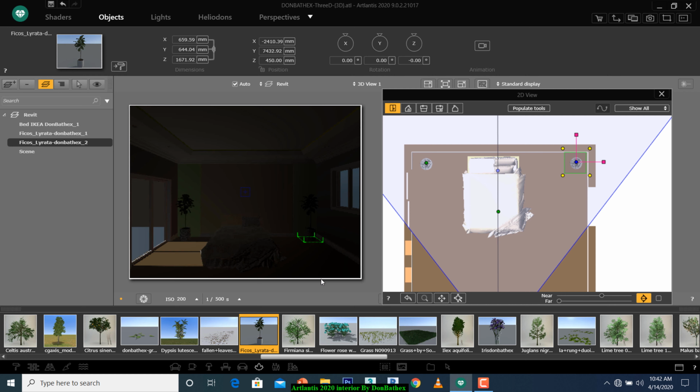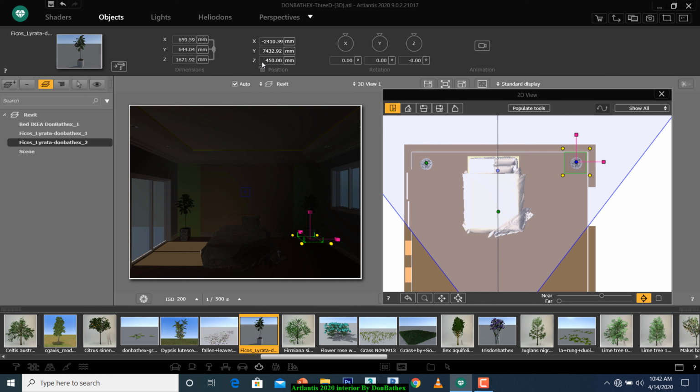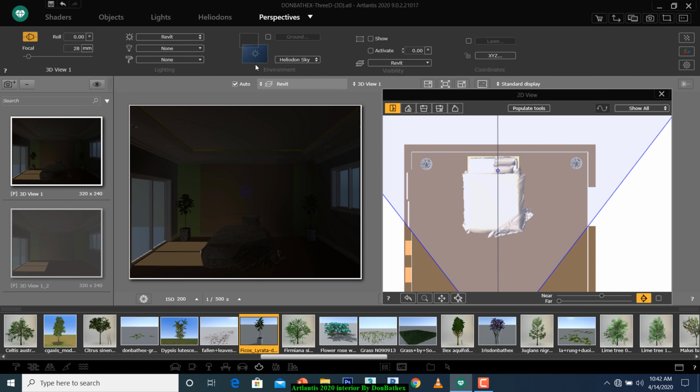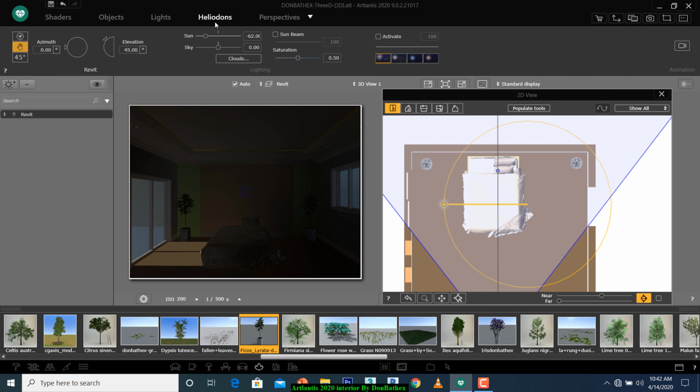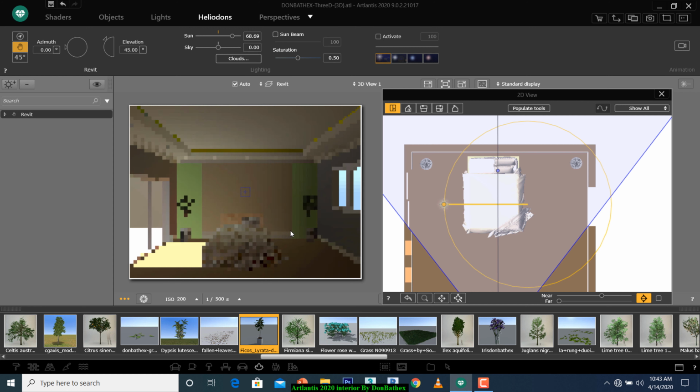So the next thing we do now is we are going to apply the materials, the floor and the other shaders. Before that, save your work, because Artlantis crashes a lot, so you have to be careful. Then come to perspective. Okay, we're using Heliodon Sky, that's good enough. Come to Heliodon, increase your sun size. Okay, I see that. It's looking cool, right?